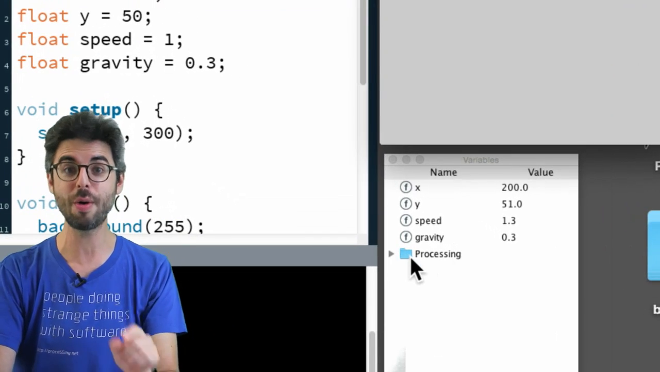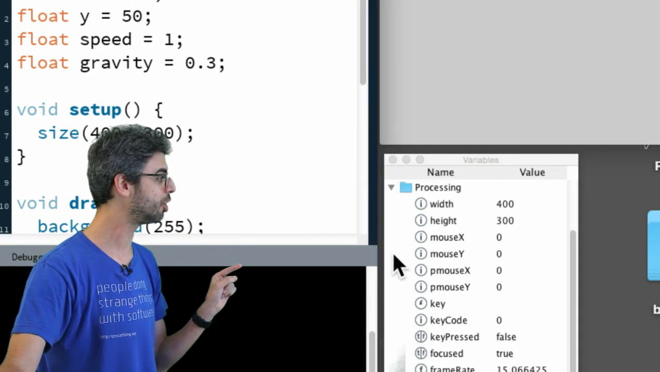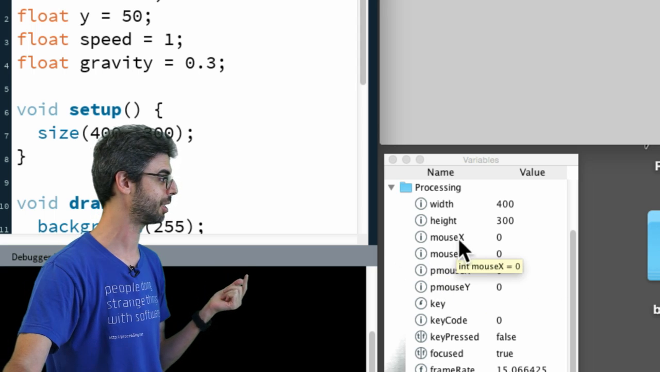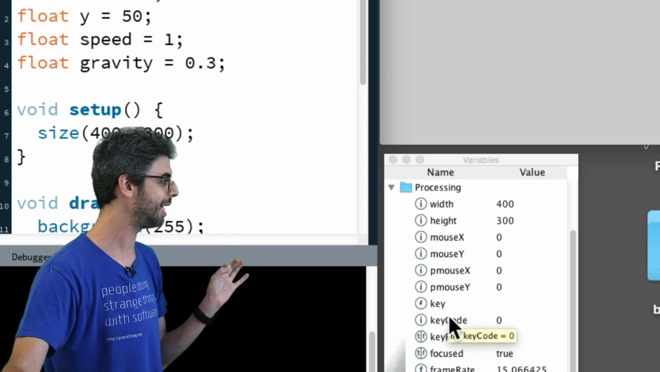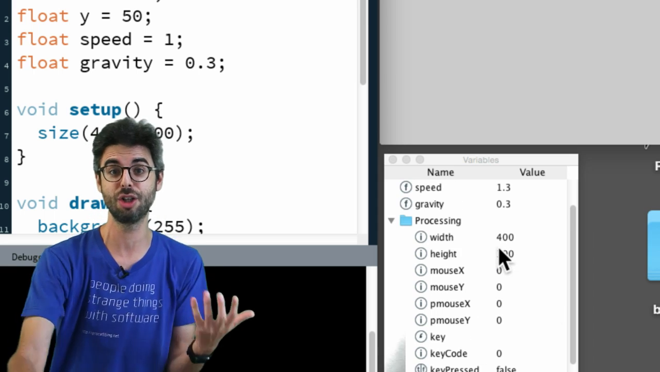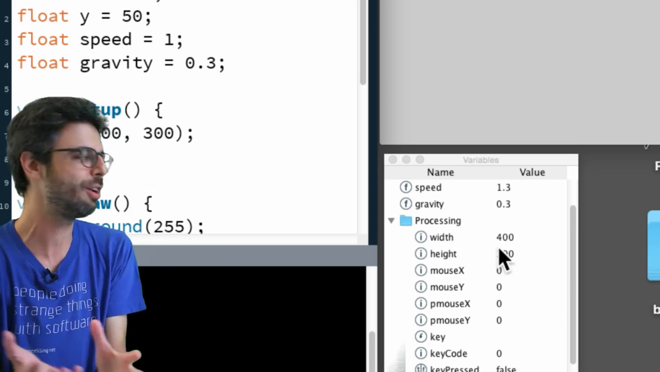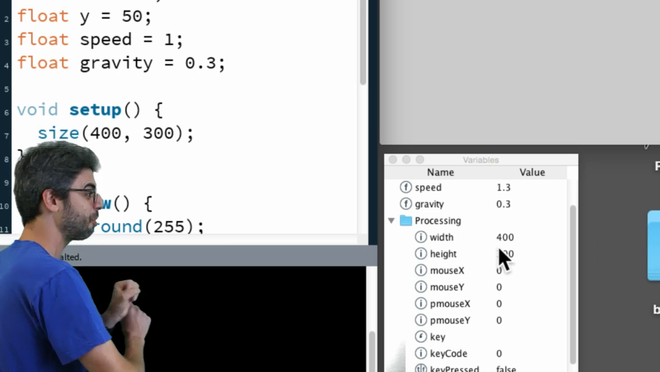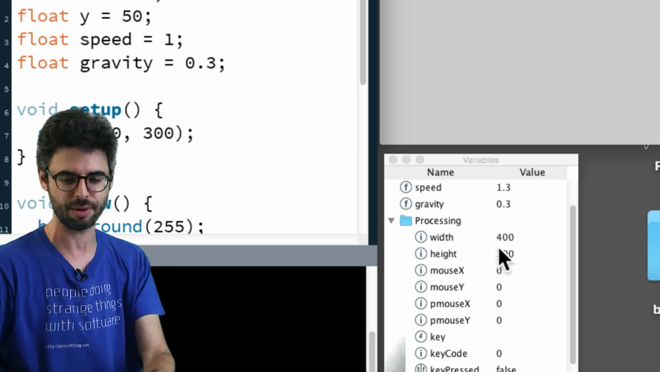I can also go into this folder here. This folder is going to show me all of the built-in variables of Processing. Where's the mouse, previous mouse, key code, frame rate. So you can see there's a lot of things here that you can look at, and just through this interface, which is often easier than printing out gobbledygook all in the console here.